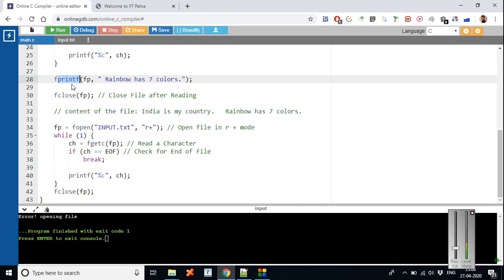So fprintf means I am using fp. What did fp store? The pointer to the input.txt, and then I am having this particular text. So this means print this entire content, that is, rainbow has 7 colors, into the file fp, right? But what is our mode? Read plus, right? So I can add to the end of the file. This is a property, and then I'm just saying fclose fp, so I'm closing the file pointer.